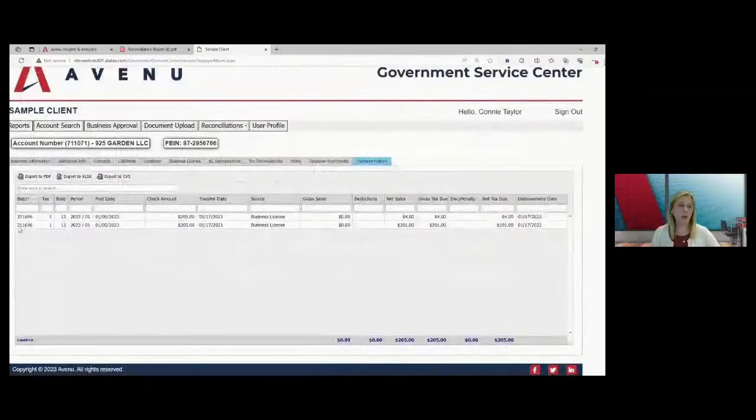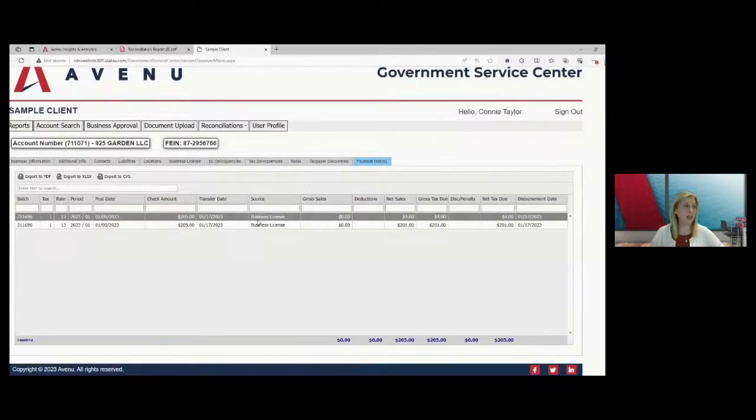It will show our internal batch number. It'll show the tax type, rate type, the tax period they're filing for, the postmark date. It'll show the check amount, the day we transferred funds over to that client, the source. Here's where you'll see internet, if it's an internet payment, or business license just means it's a paper form that actually came in. It'll show disbursement date.